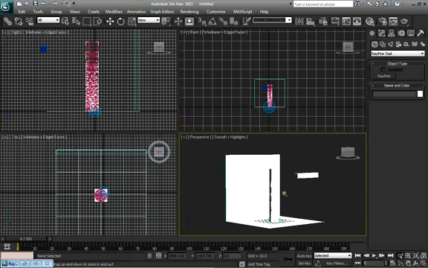If you want to know how to add materials and lights and all that, be sure to click the tutorial that is right here. So yeah, click it and watch it.